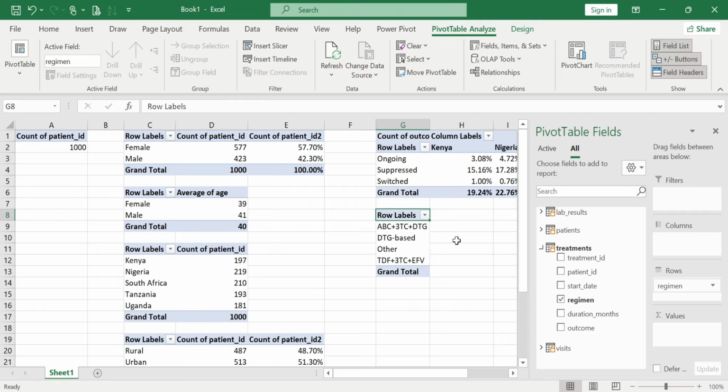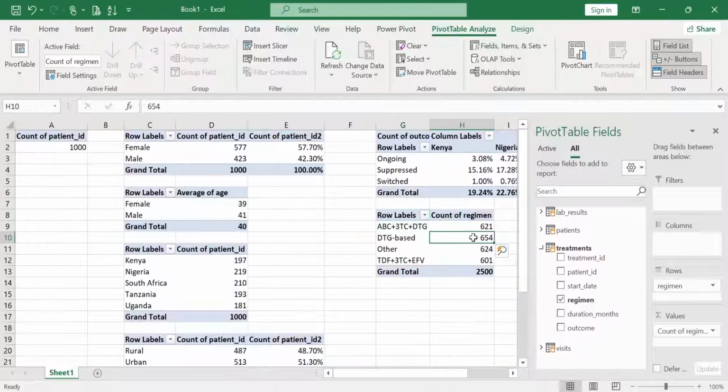To obtain the breakdown of this one so that you can understand the most common regimen, we have to drag the same regimen into the values so that you can obtain the count of regimen. At this point, you can check that the most common one is this one here, which is DTG based, because we have it at a count of 654. So we can conclude that the most common regimen is DTG based.